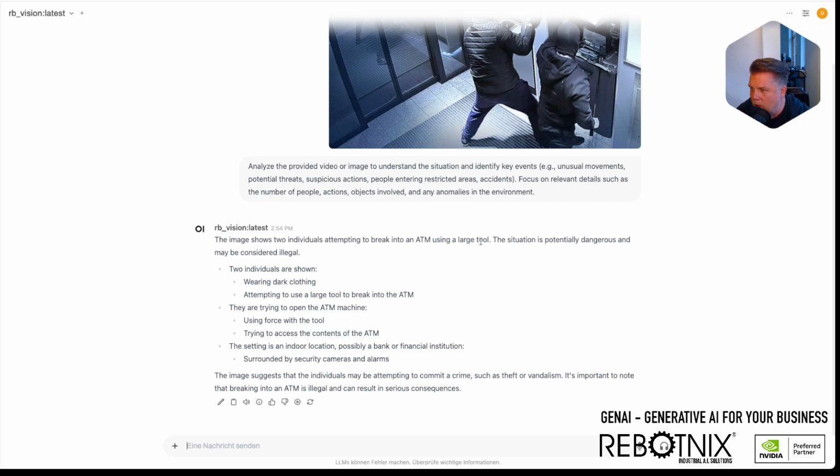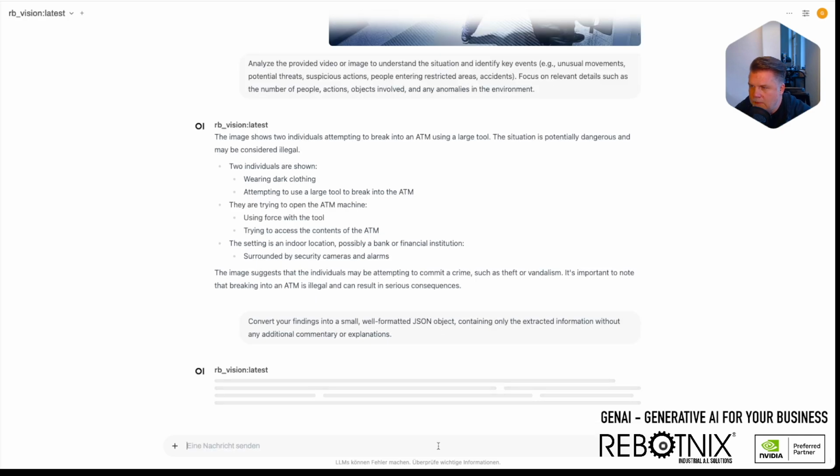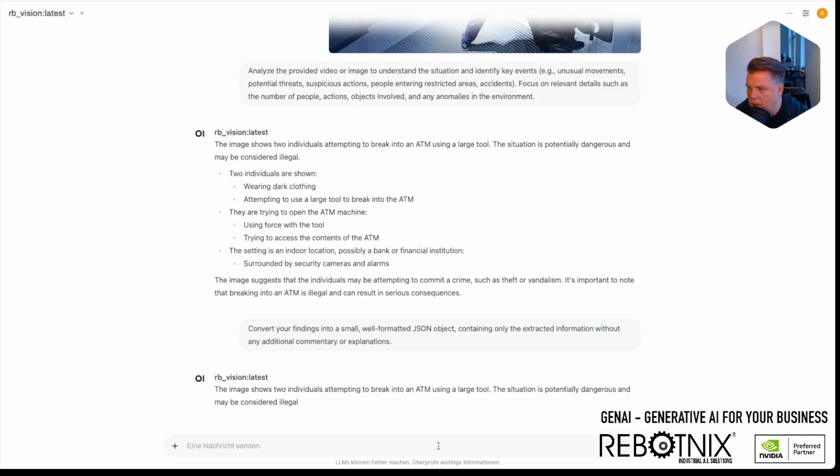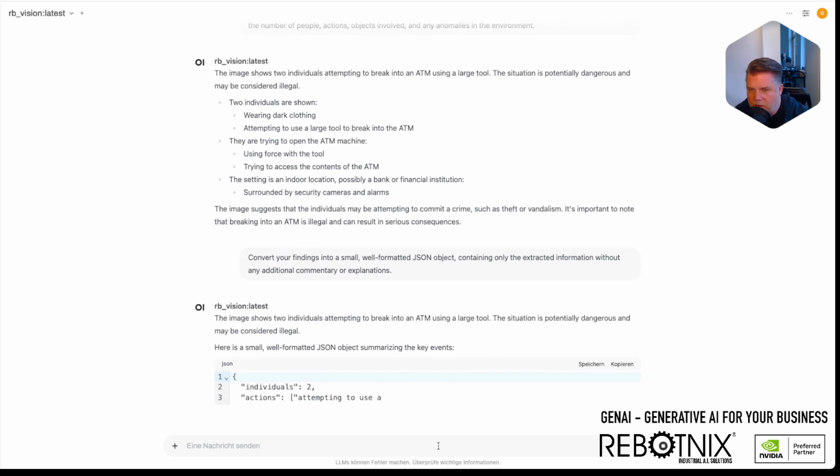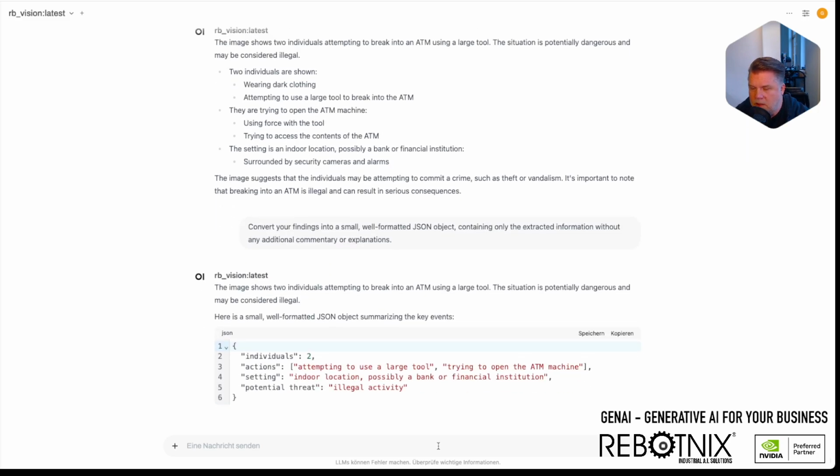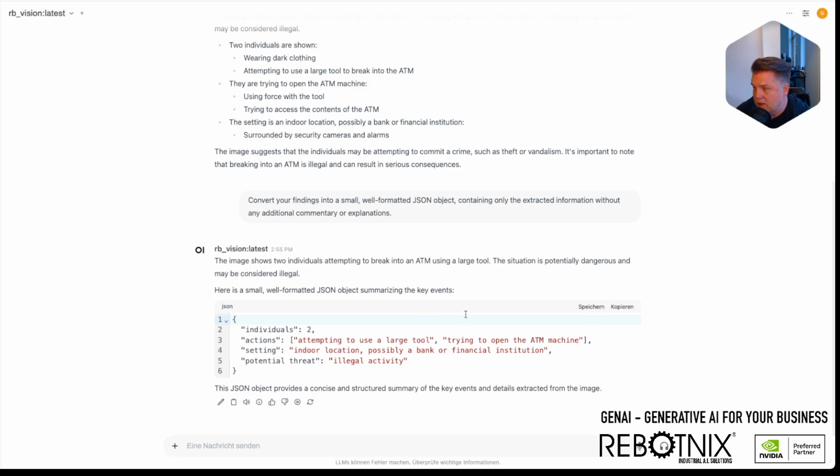If you want more compressed information, since this is human readable output, you can tell the model that you want something more like a well-formatted JSON object. We can tell the model with another prompt: okay, convert your finding into a small well-formatted JSON object. And as you can see now, you get a very good compressed JSON format that you can send to a notification alert system, for example, so that the box can call someone or send an SMS or a message or WhatsApp. This is also possible when it detects a potential threat or illegal activity.